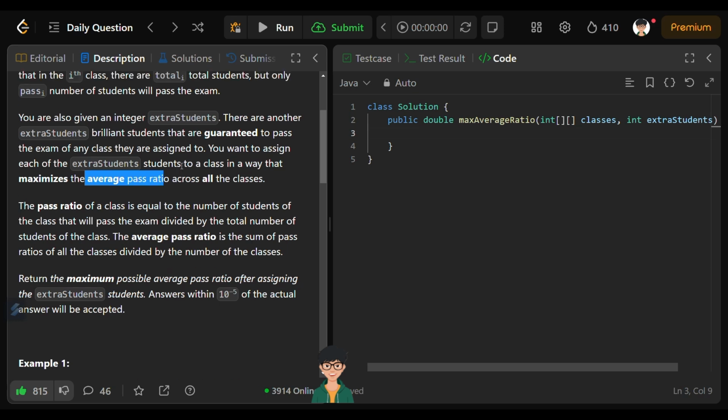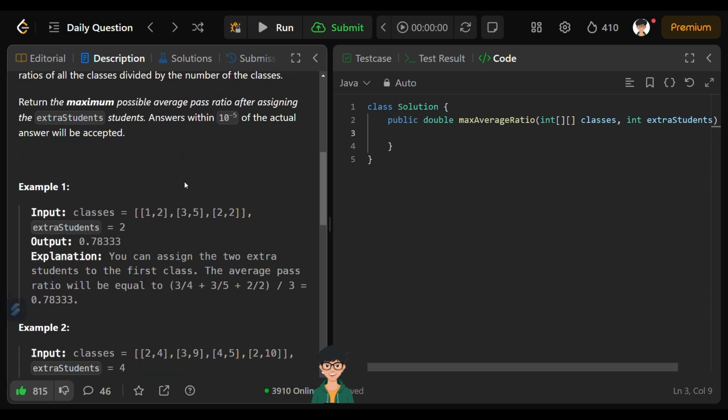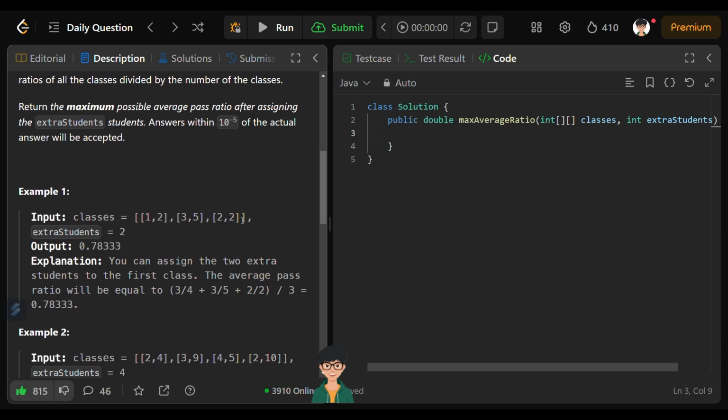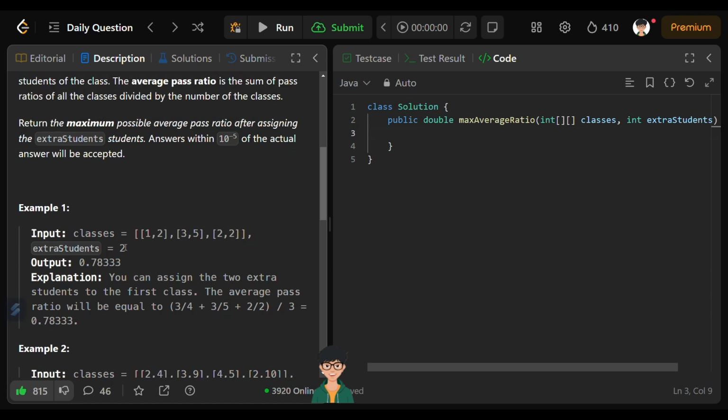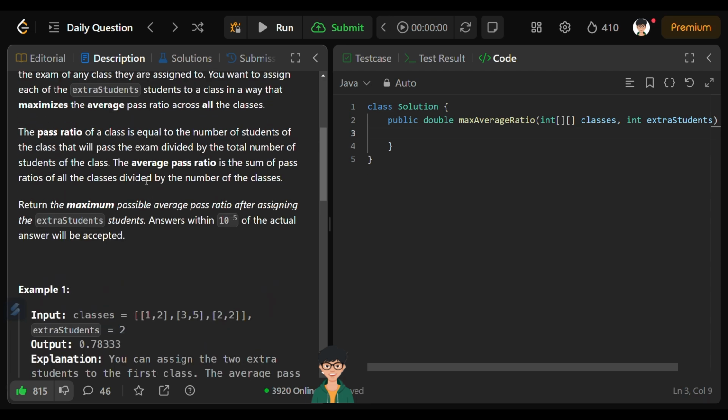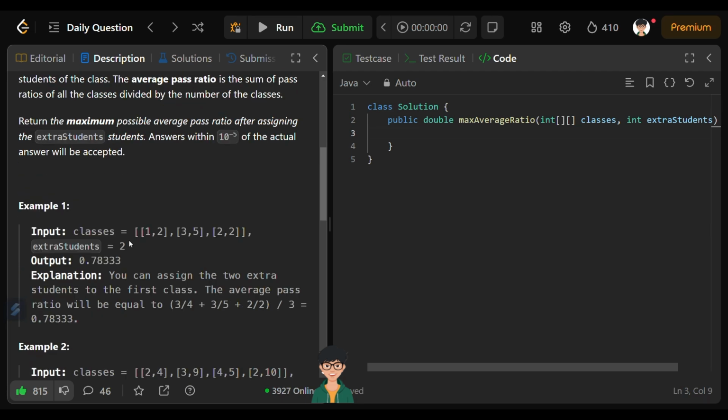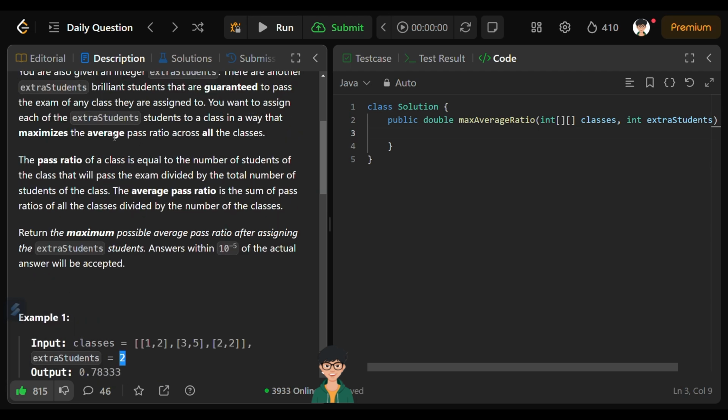You have to actually maximize it. So let's take an example and then understand the question. This is the classes array. In the first class there are two students and one is able to pass. In the second class there are five students in total and three passed. And in the third class there are a total of two students and two passed. Now you have to tell in which class adding the students will give the maximum average pass ratio across all classes. Actually, you have to return that maximum average pass ratio.